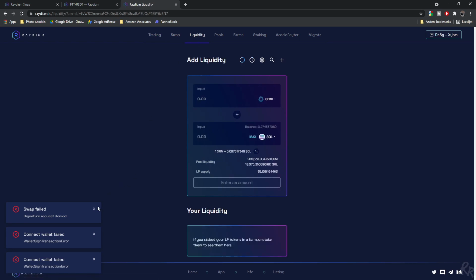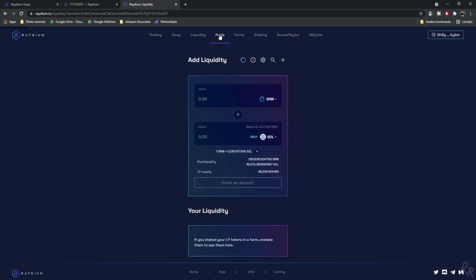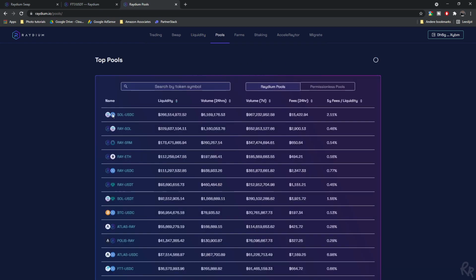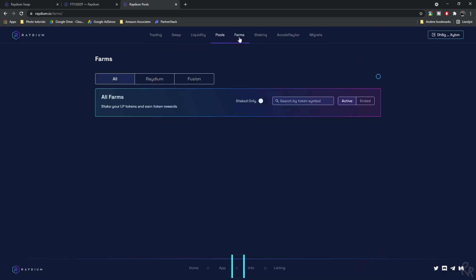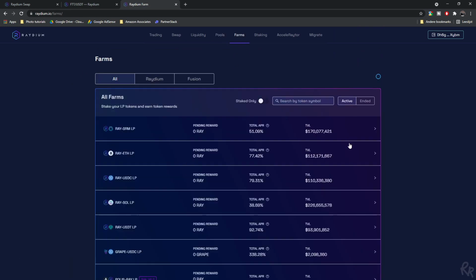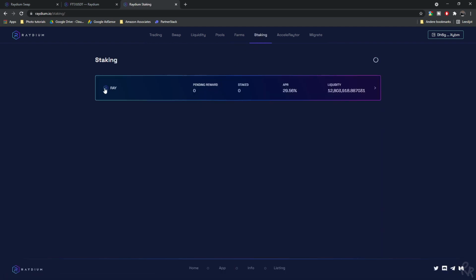We have the liquidity over here, so you can add liquidity if that's something that you're interested in. We've got the pools menu, which shows you all the pools there are right now. And then you've got the farms, which you can use, so you can actually farm it. It shows you the total APR as well. And then we've got the staking. So let's say you've got Ray tokens and you want to stake them. Currently, if you stake them here, you get an APR of 29% or 29.5%, which is fairly reasonable.